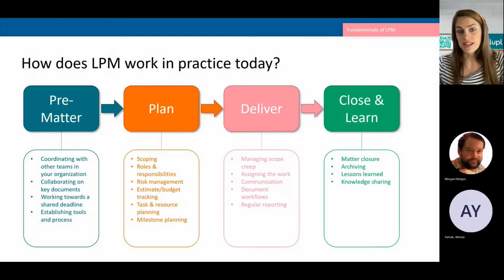And how does LPM work in practice today? Well, LPM can begin at any point in your legal matter journey, but it really kicks off when you're in the process of defining and instructing or winning work. So this pre-matter phase includes coordination with other teams in your organisation, collaboration on key documents, working towards a shared deadline if that's a pitch, establishing tools and processes. So there's a lot to unpack in there, and it tends to be the more internal side before you launch into that more external type of matter delivery.